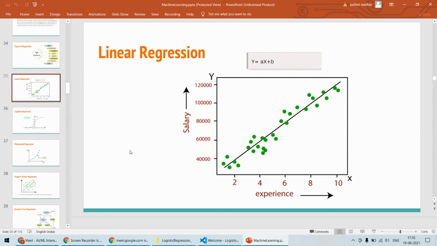For example, predicting room temperature for tomorrow, weather forecast, stock price prediction, salary prediction, all such examples fall under the regression category. And we have seen three different regression analysis techniques. One is linear regression, which is like this.